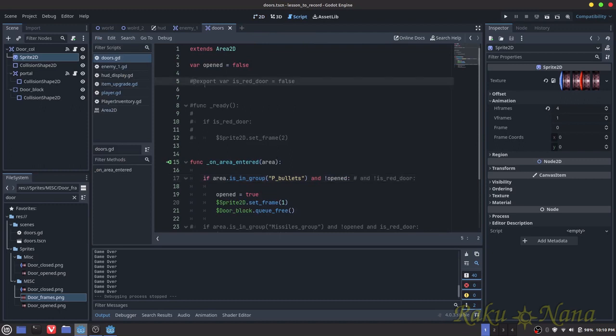First thing I want to do is have an export variable. I want to know if this door is red. And if this door is red, I want this frame to be set to 2. Remember, it starts at 0. So this picture here is a 0, this frame here is a 1, this is a 2, and this is a 3. So all I'm saying is, if the door is red, set it to the red frame.